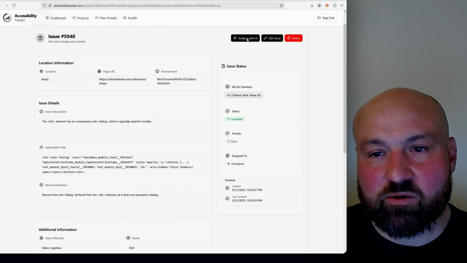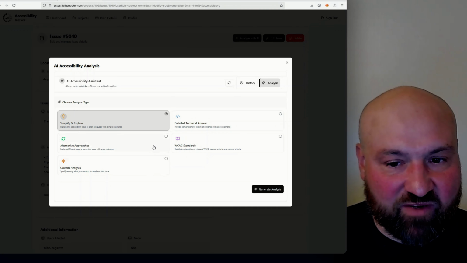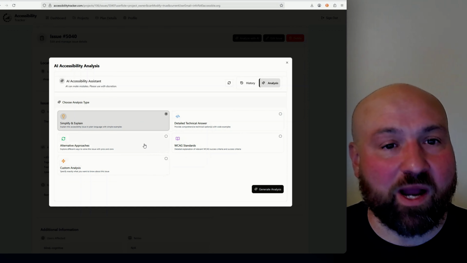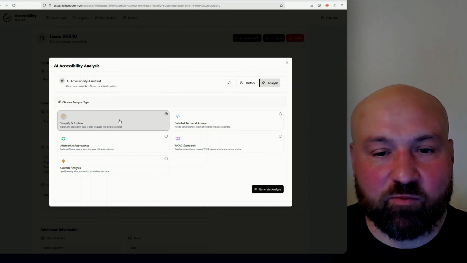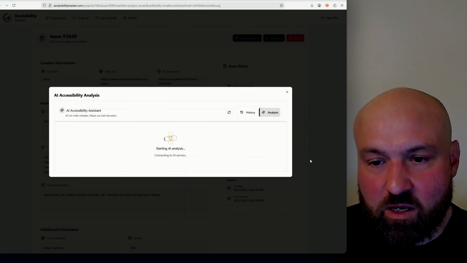What I'm going to do now is analyze this issue with AI. Let's say that we have a developer who's working on this issue and they don't understand exactly what's going on. Why is this an accessibility issue? Well, here we have one AI tool, simplify and explain. Let's go ahead and generate analysis.